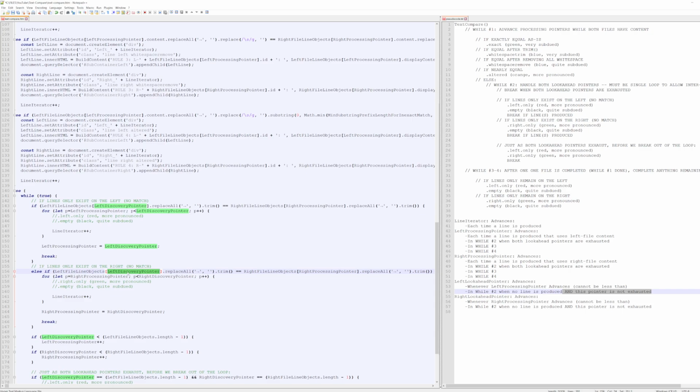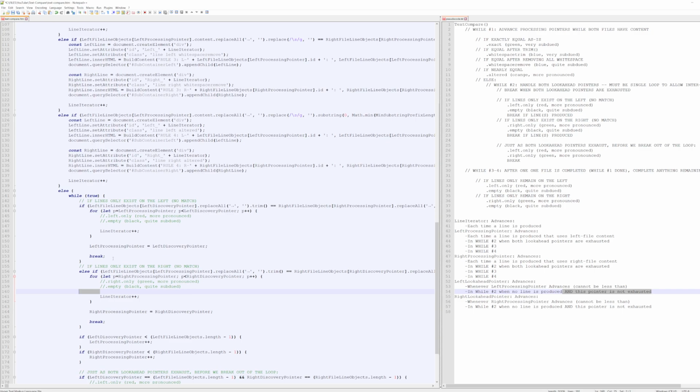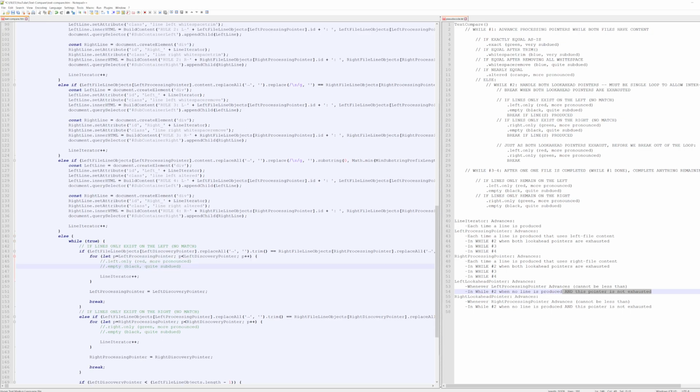So instead of left discovery pointer here, this is going to be left processing pointer, and then instead of right processing pointer, it's going to be right discovery pointer. Okay, so now we just need to create our actual elements. So I don't think we've done an instance of empty yet. Well, I guess we haven't done an instance of only or empty, but I'll start with, we'll just copy this and then we'll modify it.